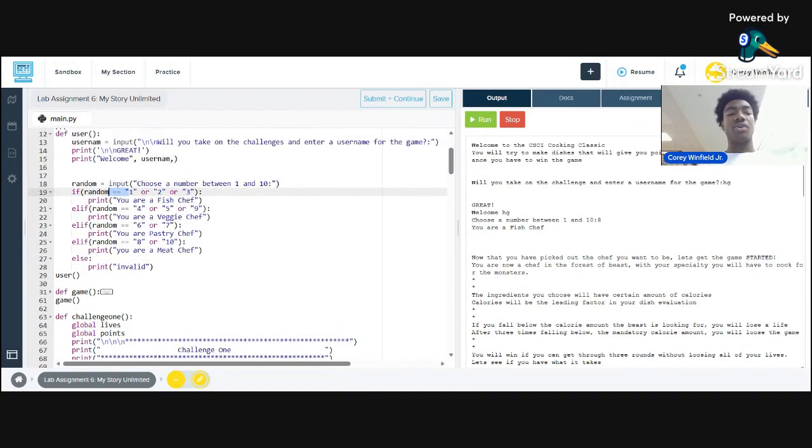And then we have our if, elif, and else statements. These are, to me, to give variety for the user. Because I asked the user to give me 1 through 10, I don't know which number they will choose. So if they do 1, 2, or 3, then they'll get fish chef. 4, 5, they get veggie chef. 6, 7, they get pastry chef. Or 8, 9, 10, they get meat chef. And if they put a different number or anything other than these numbers, it's invalid.